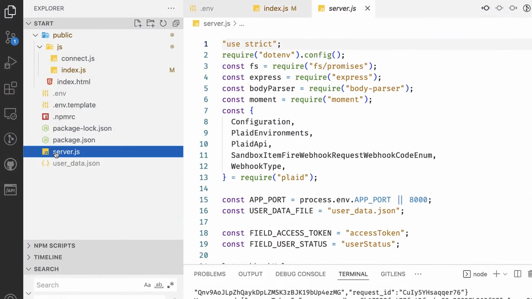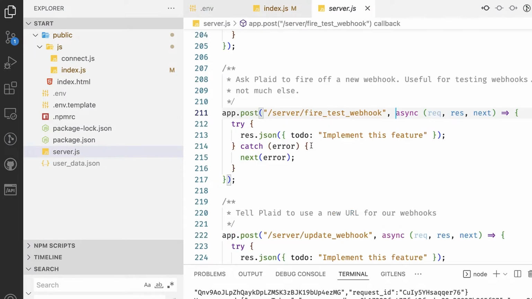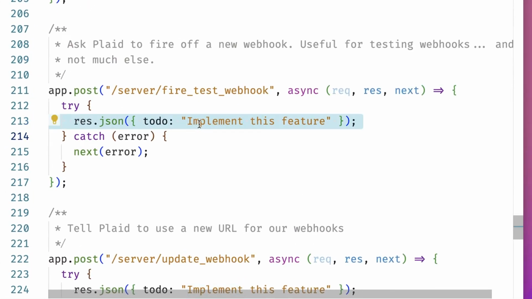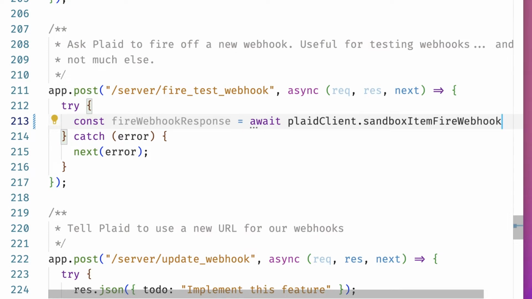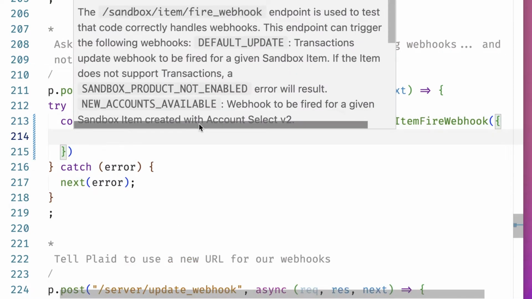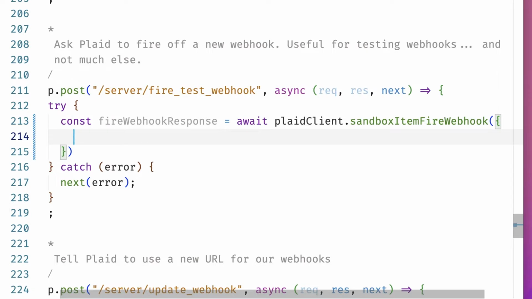So let's open up server.js, our server code, and we can find fire test webhook down here. So we'll remove that line of code in this try block here, and let's implement this call for real. So we'll write in const fire webhook response equals await plaid client. That's the Plaid node client, which we've initialized already. And then we'll call sandbox item fire webhook, which corresponds to the sandbox/item/fire webhook endpoint. We need to pass in a few arguments here. First, we need our user's access token, which we can do by looking at user record and field access token.